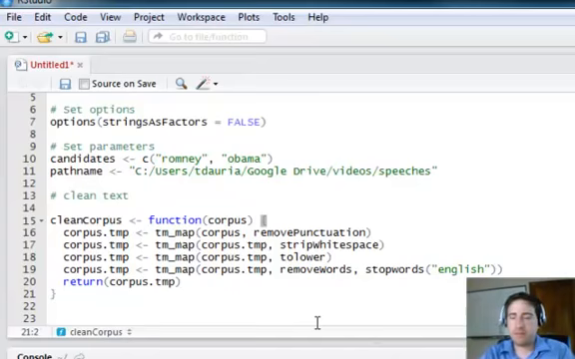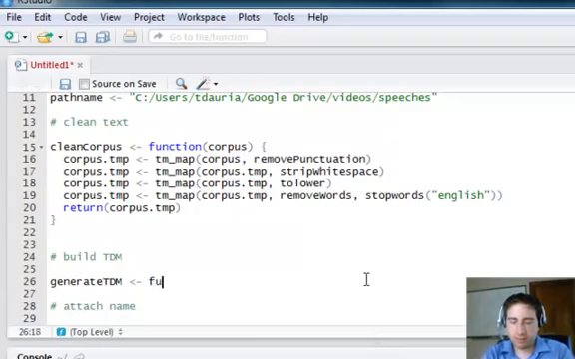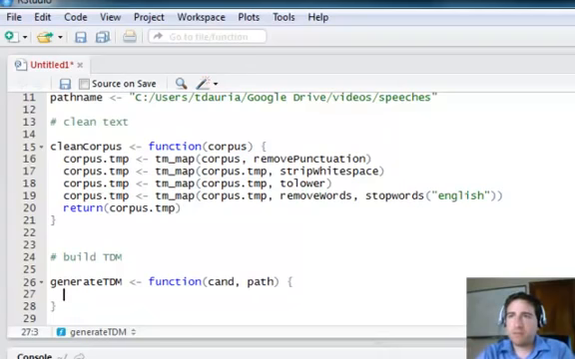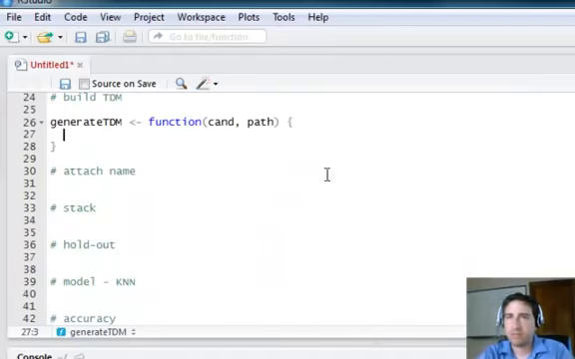Okay, so we've cleaned our corpus. The next step is building the term document matrix. Since we're going to do this for both candidates, I'm also going to wrap this into a function, generate term document matrix. This is going to be a function where we pass it the name of the candidate and the path. The first step here is I want to take one of these candidate names and then the path, and effectively put that candidate name at the end here so we can point to the directory that the speeches are found in.